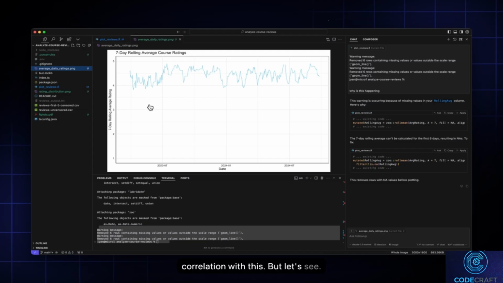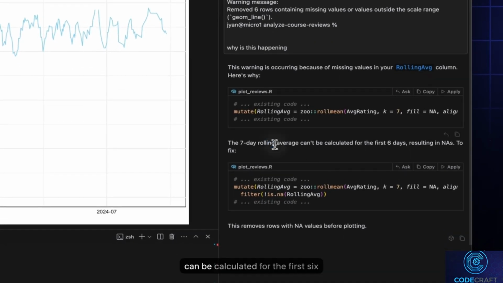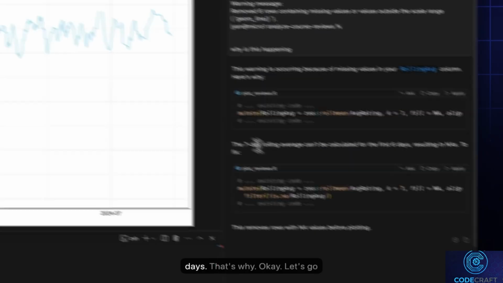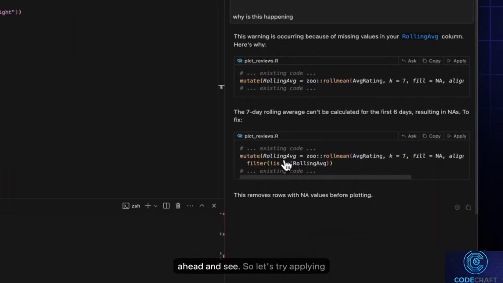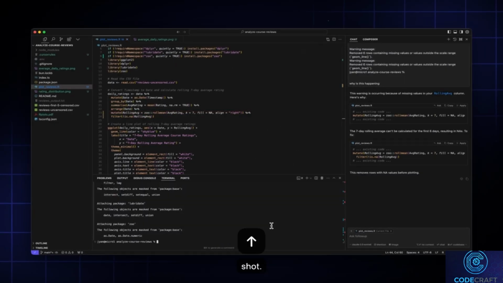I don't really think we can make a correlation with this. But let's find out if we're getting more 1 or 2 star ratings as time goes on. So let's plot the frequency of 1 and 2 star ratings. Oh, the rolling average can't be calculated for the first 6 days. That's why. Okay, let's go ahead and see. Let's try applying it. Hopefully it works. Let's give it a shot. And I guess that might have fixed it.